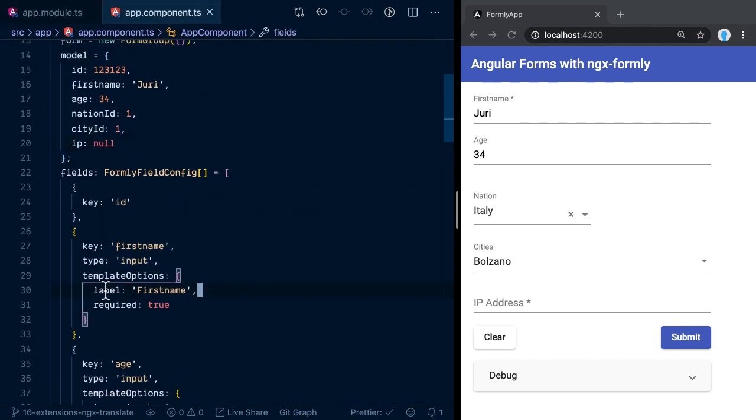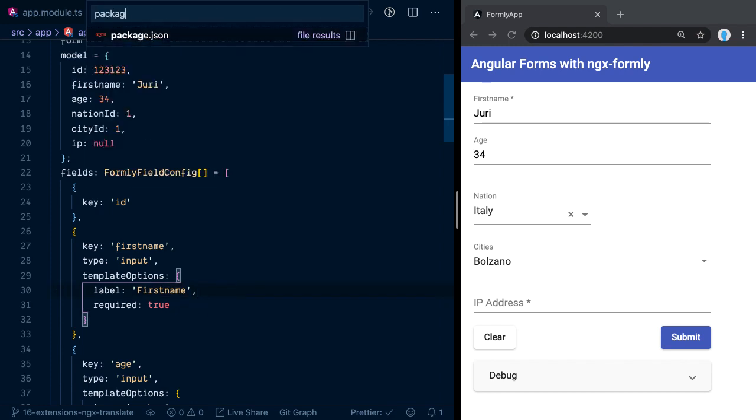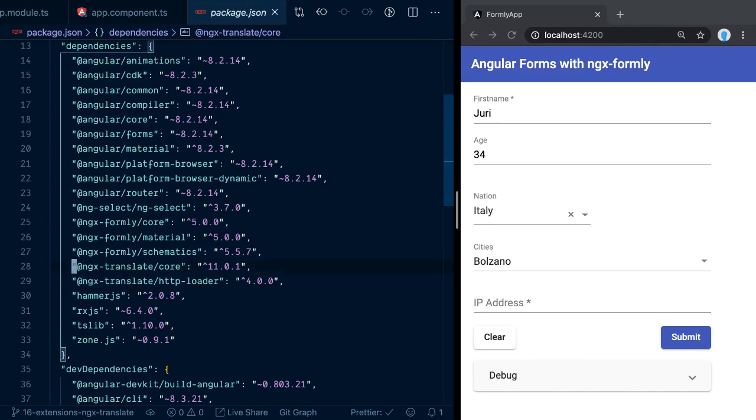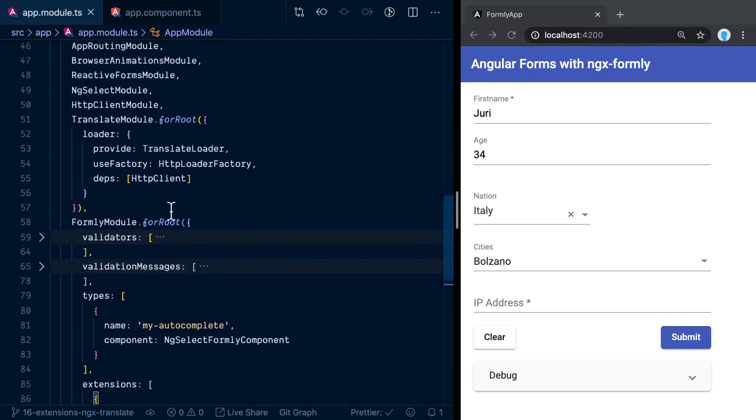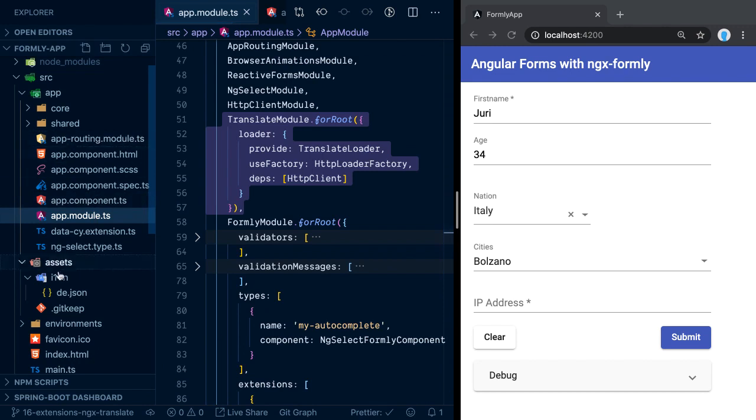For instance, all of our labels on our form fields are right now just hard-coded in English. Obviously, in a more real-world application, you want to support multiple languages. One way to translate is, for instance, to use ngx-translate, and I've already installed that to have the setup in place. Also, in the app module, I have made sure to register the translate module and to have the assets deployed on my application.